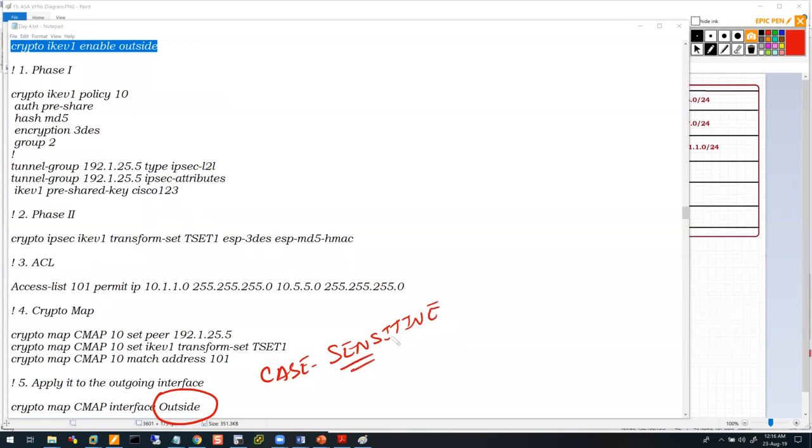Up until now, it didn't matter what the case was. It would automatically understand uppercase, lowercase. But when you go to apply the crypto map, the programmer for this particular feature did make it case sensitive. So the name of the interface, when you apply the crypto map, is case sensitive. Preservation is there for the other commands. This one, not only does it preserve, it also needs to match. Let's do it without and you'll see it.